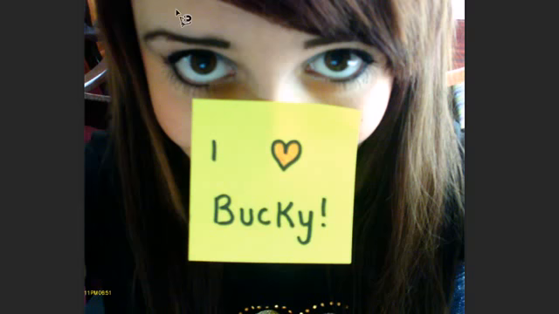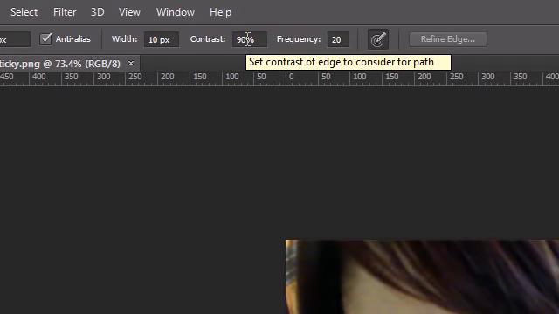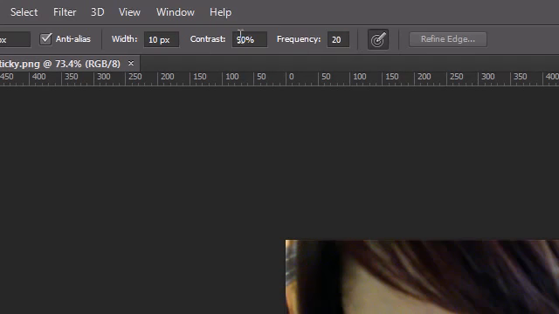Now, of course, these settings can be changed. So this contrast right here is pretty much how much change in brightness should I use to determine the edge of an object. So this is where you can mess with that. 90% is actually pretty good, so I'm going to keep that right there, but I just want to mention that because if you have an object that blends in with the background, you may want to change these settings a little bit. But for right now, 90% is pretty good.